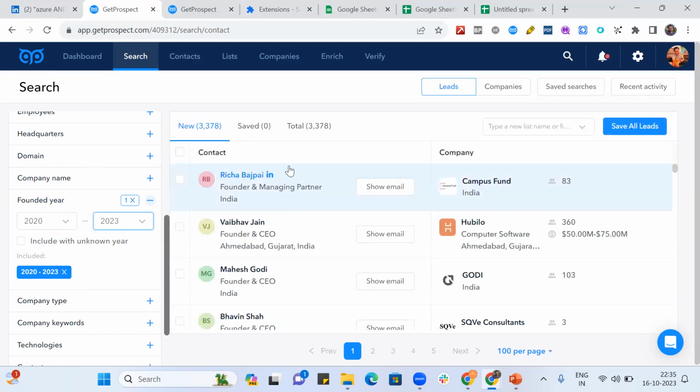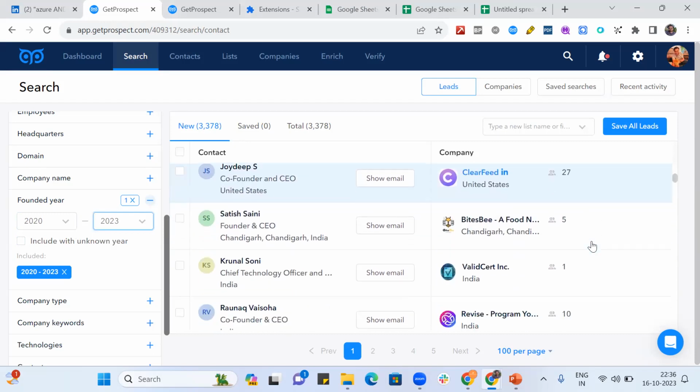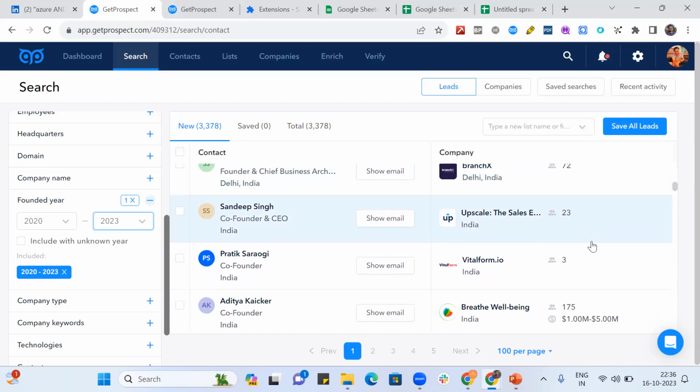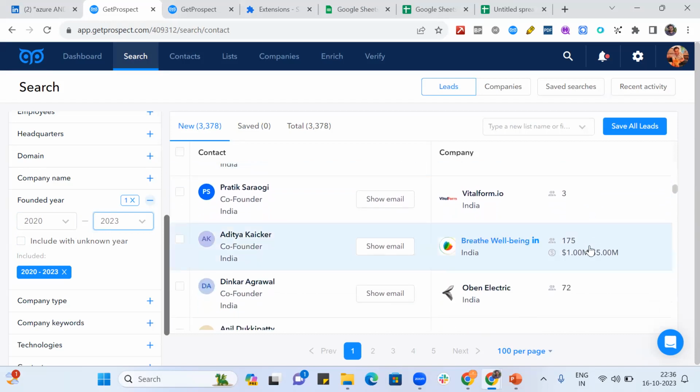Okay. Now I get the list of all those companies from India, all those people who are founders from India, and also the company name. I get the founders and their company names and the employee strength in each startup, because we have taken only those after 2020. And then whether it is funded or not, like Ubilo, which is already funded with 750 million. This is a feature which is not available on the free version of LinkedIn, but available on Get Prospect free of cost. You can get cold leads of founders and co-founders from here and start reaching out.